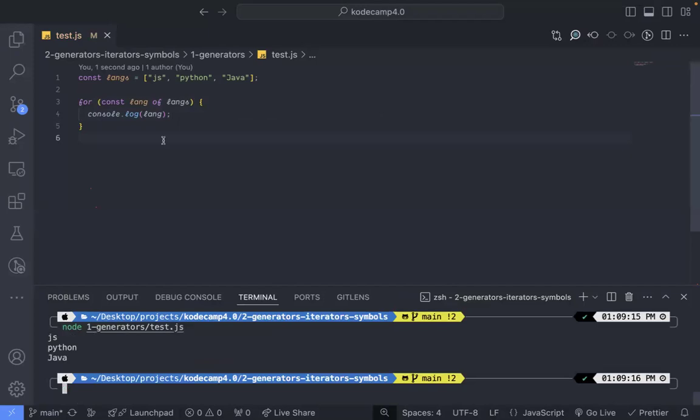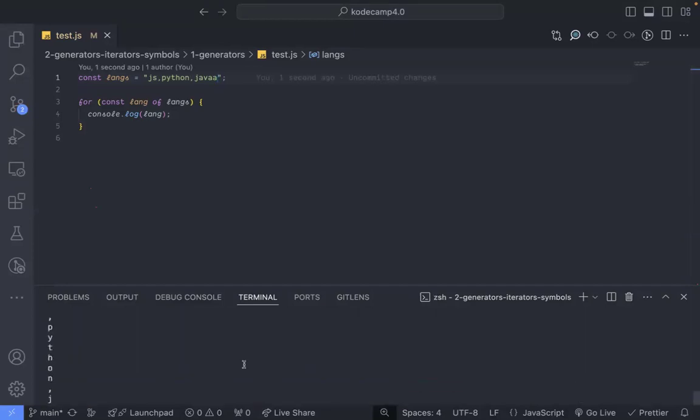Now if this is a string instead, we no longer have an array, we have a string of JS, Python, Java. Let's execute this once more and see. Okay, we're iterating over every single character because this is a string, and we can iterate over it and print every single character.